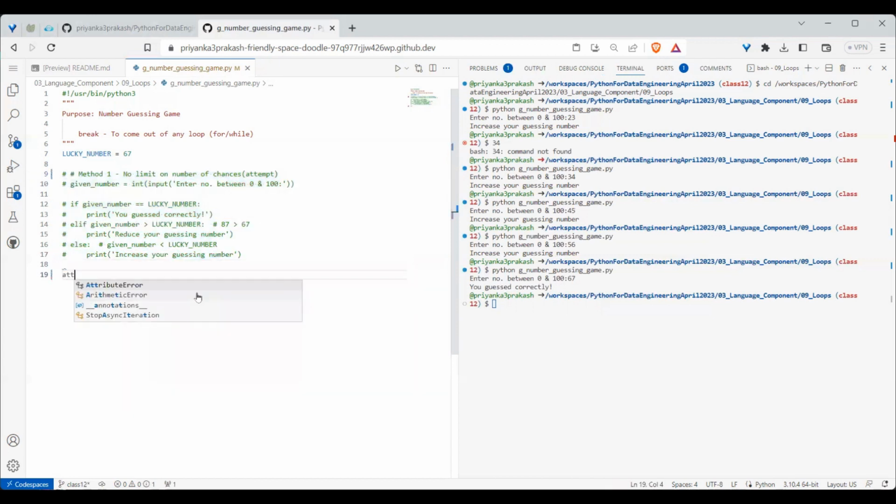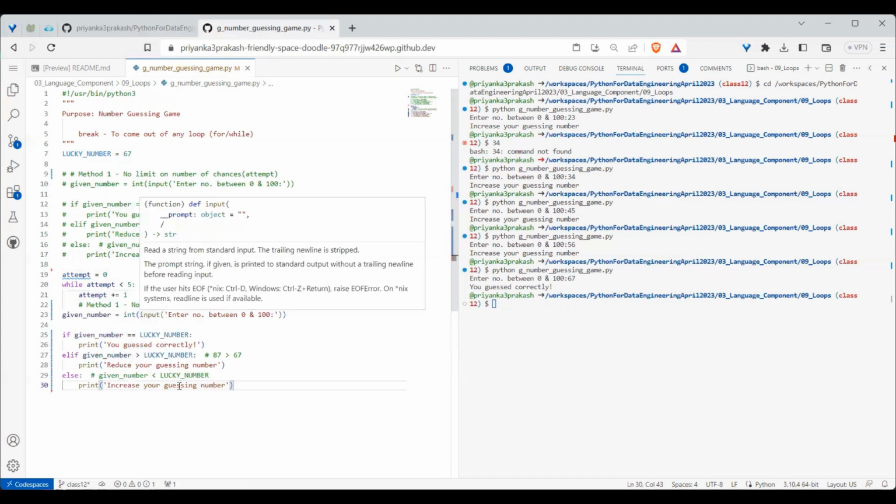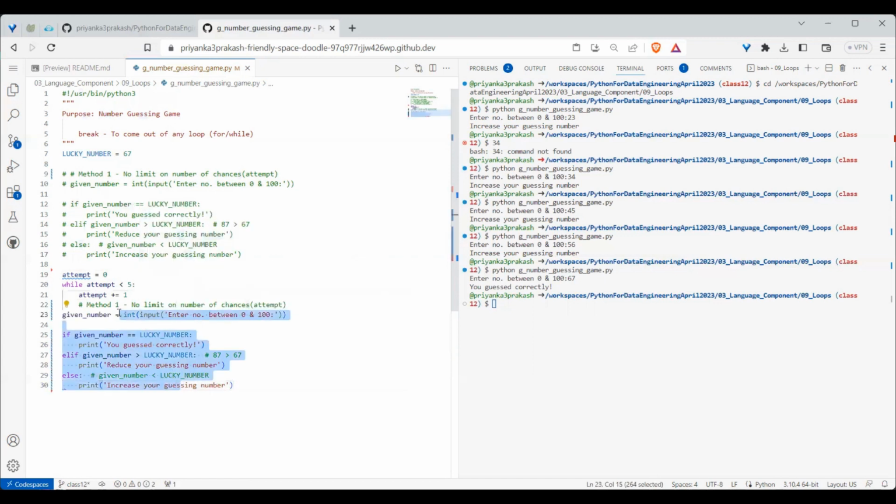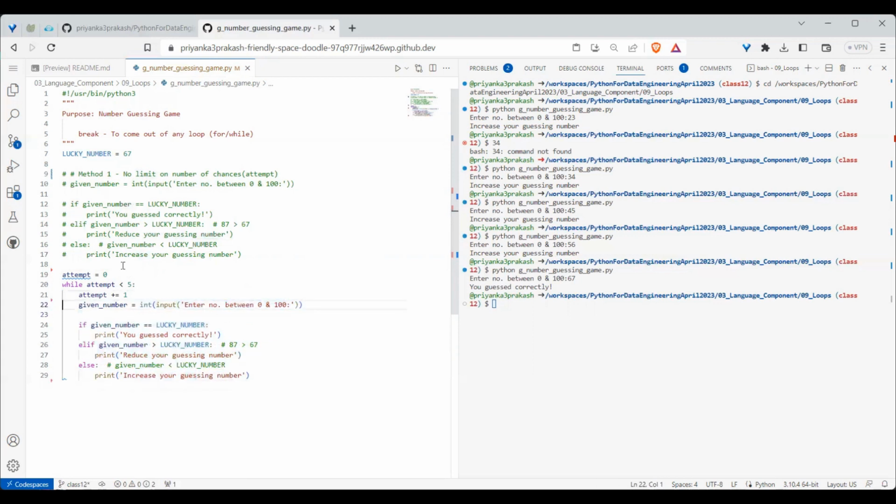So for that, we need to have one while loop to execute. I can take a variable called attempt, which would have the value of 0. And while attempt is less than 5, every time attempt plus equal to 1. So this is the while loop I made. The entire logic above, I want to place within it. So if I do like this, then see here, my entire logic will come under it. So this would be like method 2.